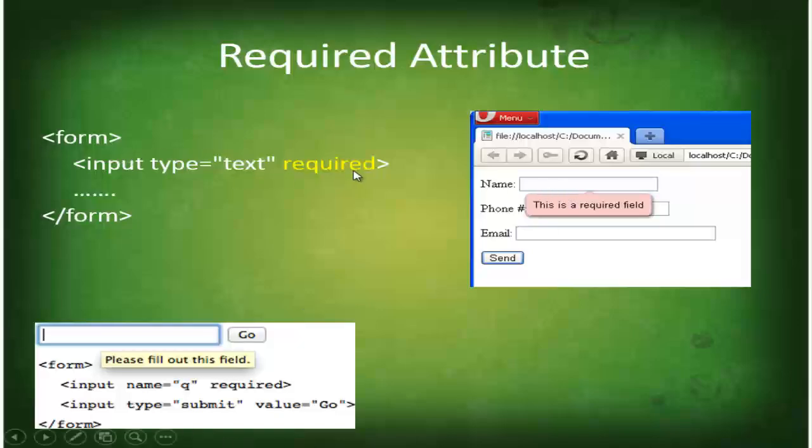If you just say type equal to text or type equal to email, type equal to any other thing for that matter, if you just put the attribute required, there is no need to specify anything. Required indicates that the value for this field is required and it must be valid. For example, if you are trying to go for an email ID, and if the email ID is wrong or if the email ID is not specified, the browser validation will prevent the form from getting submitted.